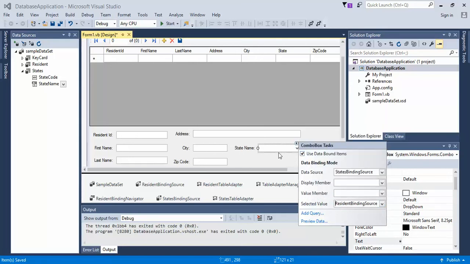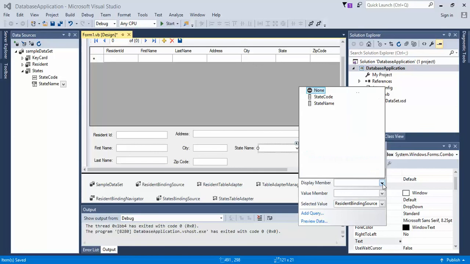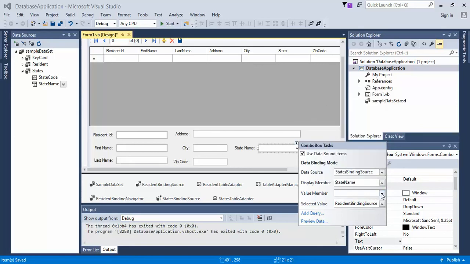Next, you want to come over to the member that you want to display. The member we want to display is obviously the name. So we want to see the name, but we want to bind the state code, which is the abbreviation, to the residence table that shows up in the data grid.